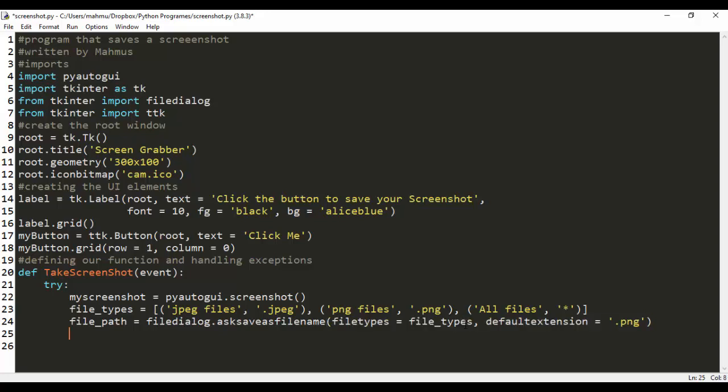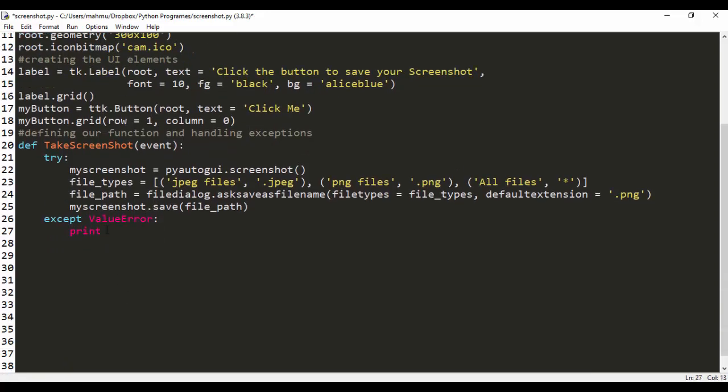So next I'm going to say my screenshot dot, and then I'm going to use the save method. My screenshot, which is the object we created right here, my screenshot dot save, and we're going to pass in the file path, just like that. So next we're going to accept a value error, and I'm simply going to print out, just to have some real estate to work with right here.